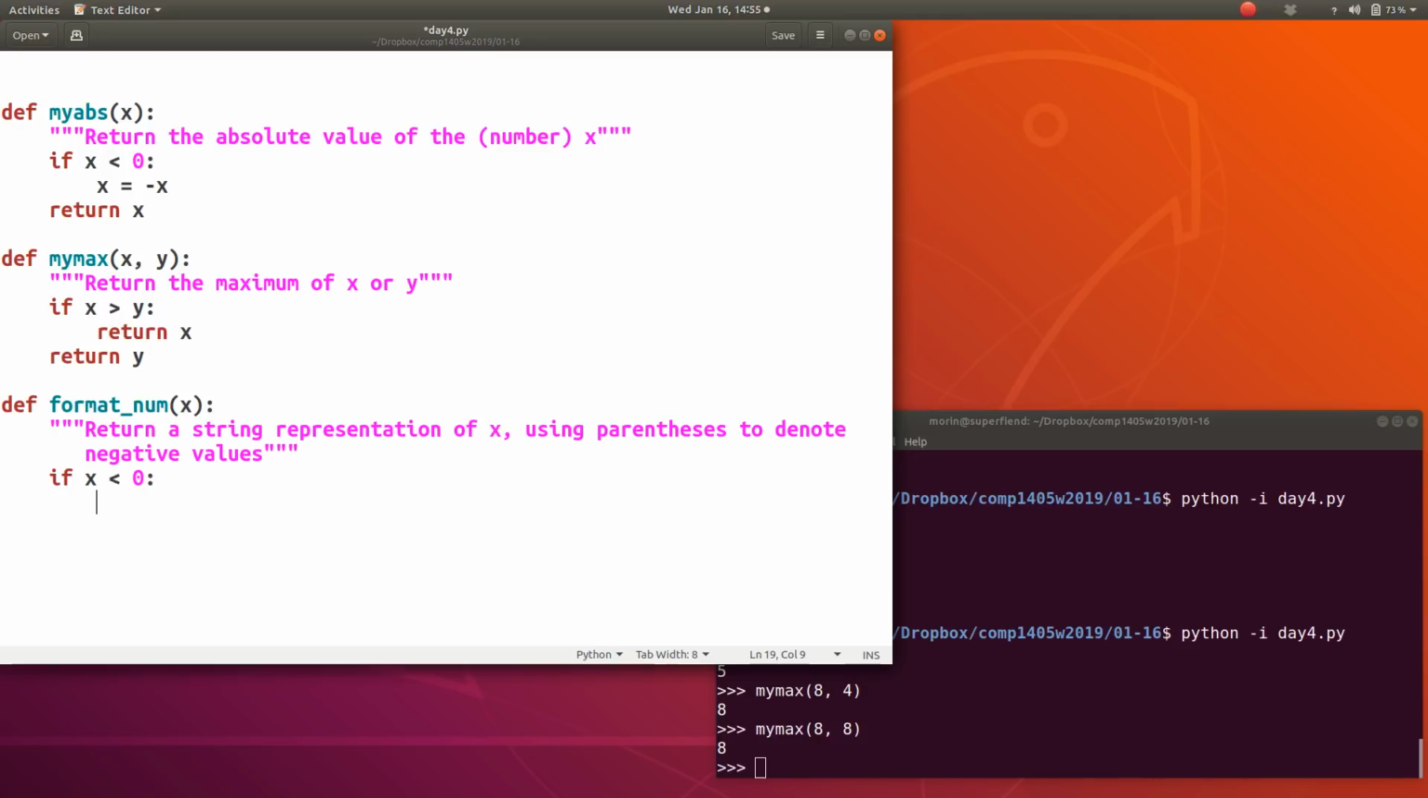Okay. So we should read the documentation a bit carefully. This is supposed to return a string representation of x. So if I just say x equals minus x, then if x was a number and I negate it, it's still a number. So I need to convert something into a string at some point.